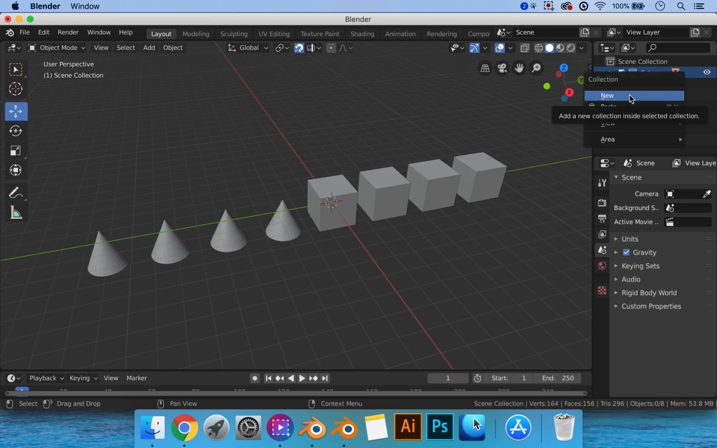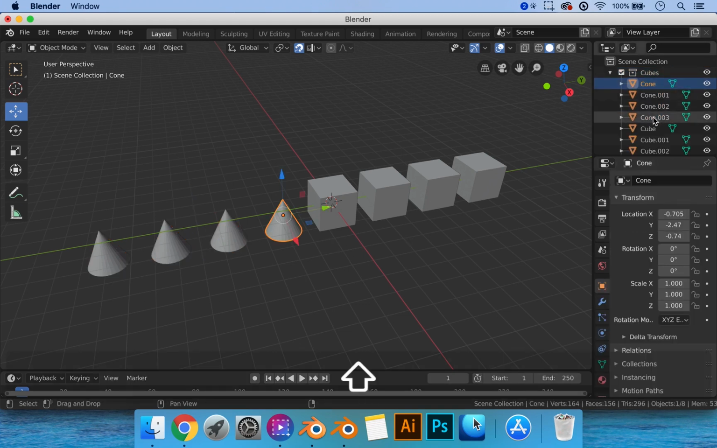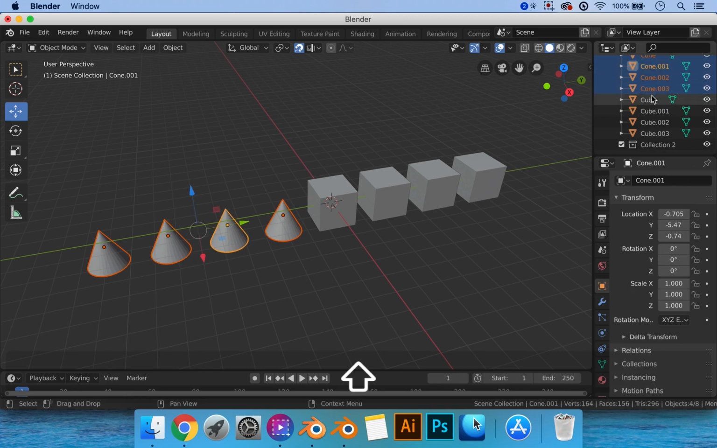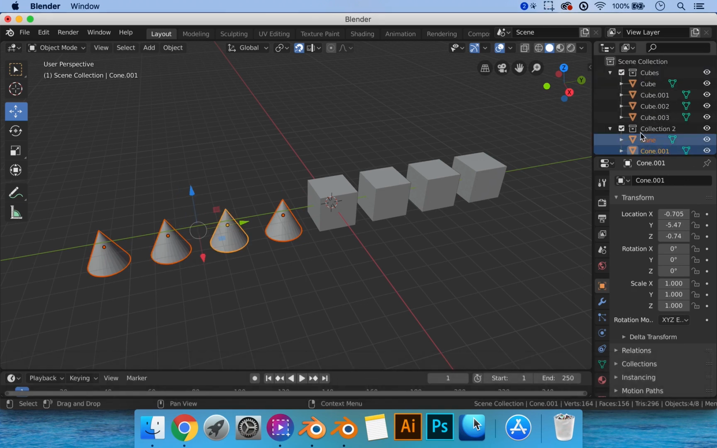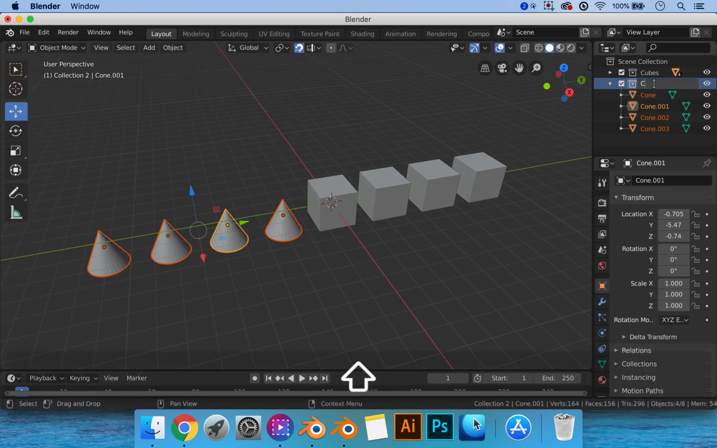What you have to do is just right click, new. You get a second new collection, but as you can see, there's nothing in it, so it's not affected by it. I'm just going to grab these guys right here. Click B, use box select, and we are just going to grab these cones and drag them into the new layer. As you can see, if I were to close this, it's only affecting the cubes. I'm going to rename this as cones and drop them off.